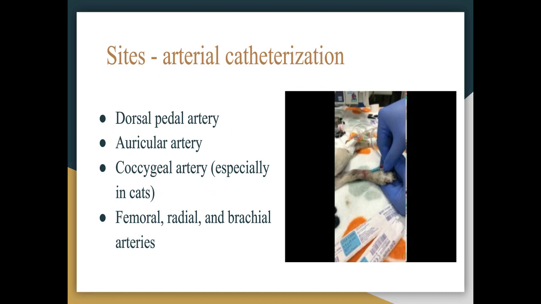Arterial catheterization is another way to obtain arterial blood gas samples, and this is especially helpful if you are planning on obtaining repeated arterial samples, whether it's under anesthesia or for a more critical patient. The most common artery to catheterize is the dorsal pedal artery on the medial aspect of the distal hind limb.